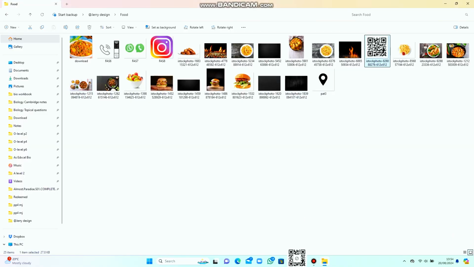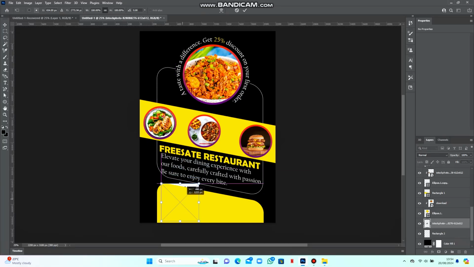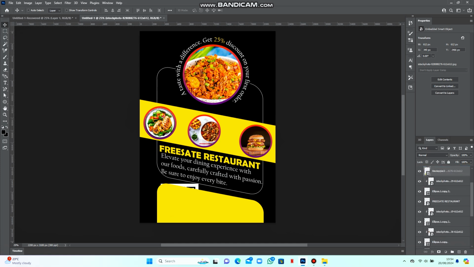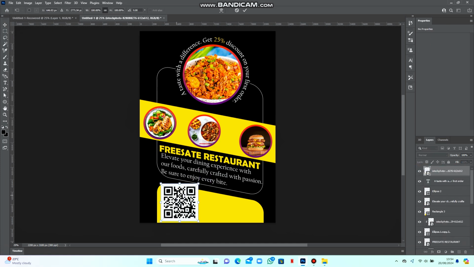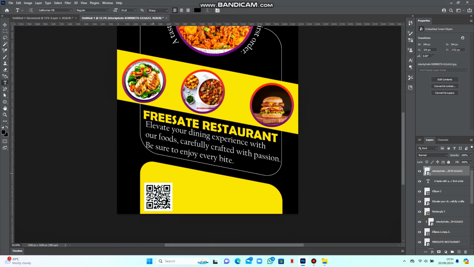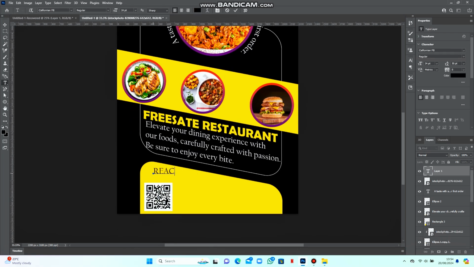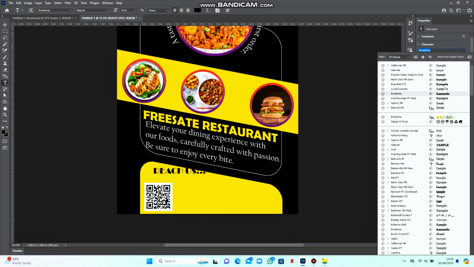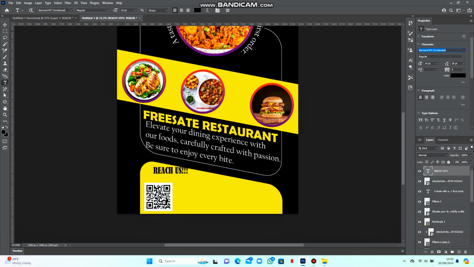So first of all, it's a QR code that you can scan to get more details about the restaurant. Again, you can always zoom in to make sure that you're doing the right thing. For the rich text, make sure it's something that is visible, something bold. And then the location icon.